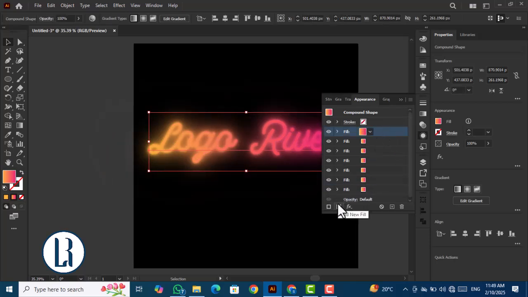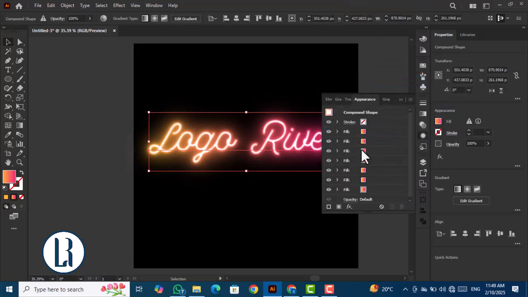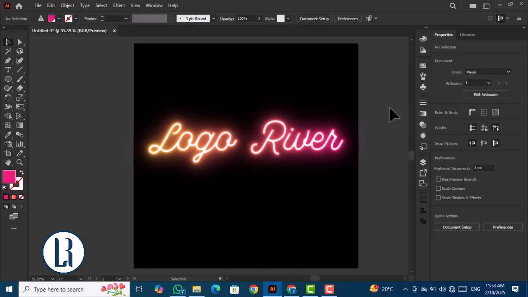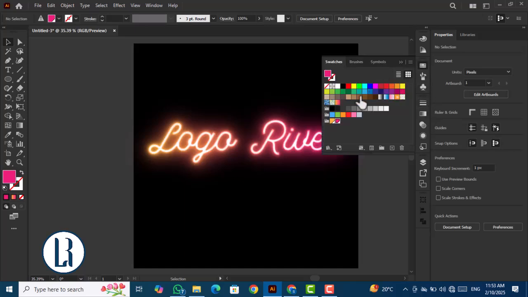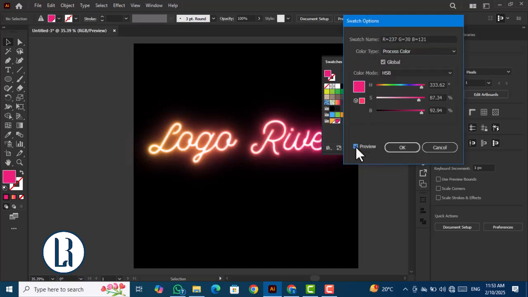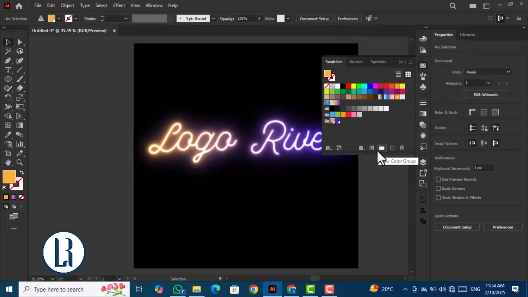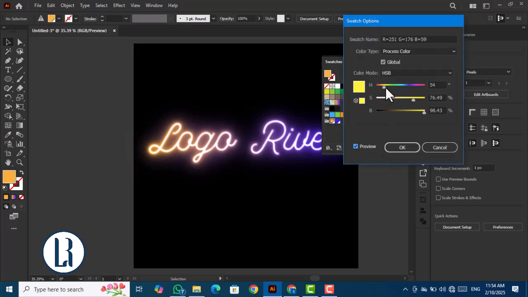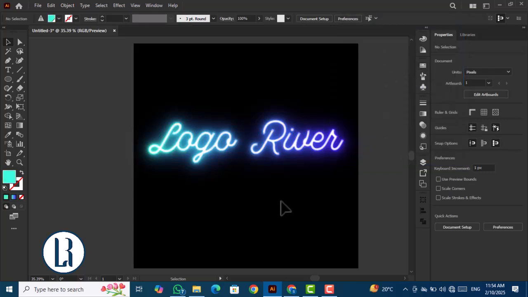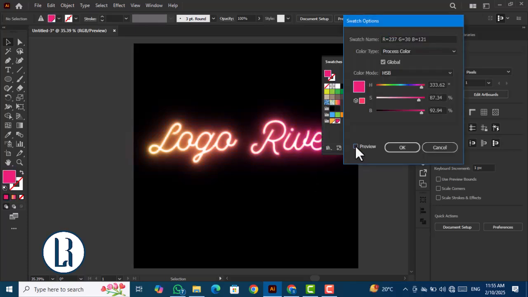Select first one, add new fill, add new effect, inner glow, using these values. And then go to swatches and use the different colors like this. And choose second color like this. You can change the colors as you like to create different color effects like this.